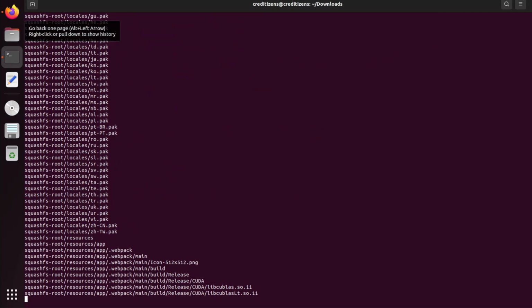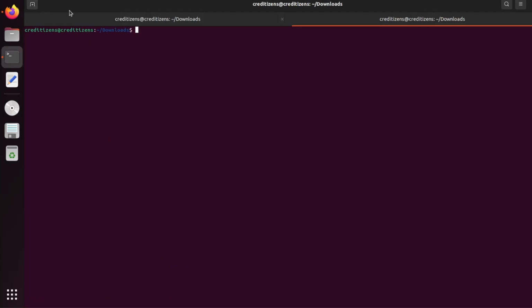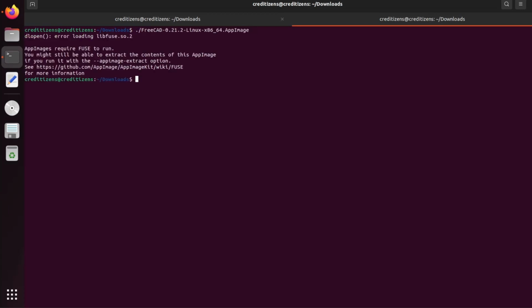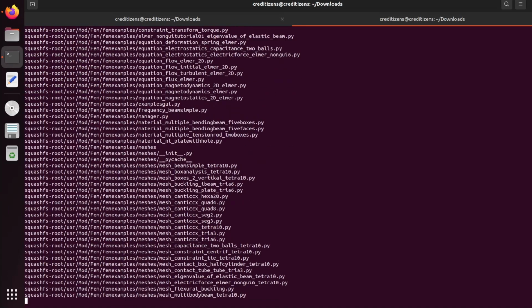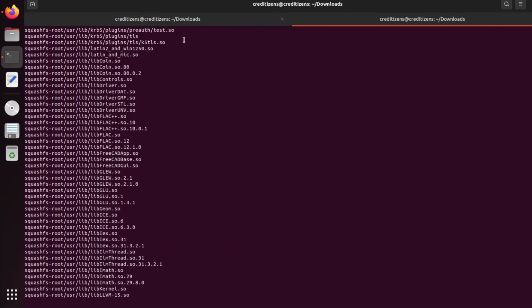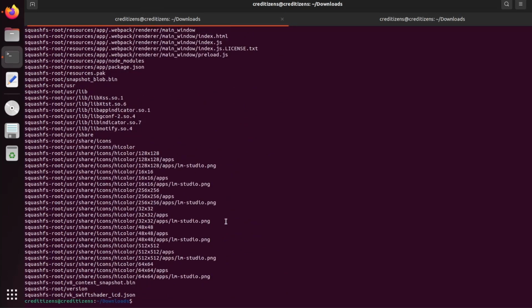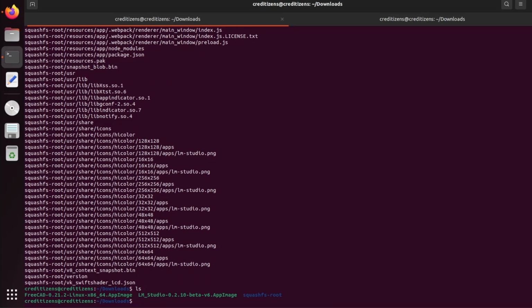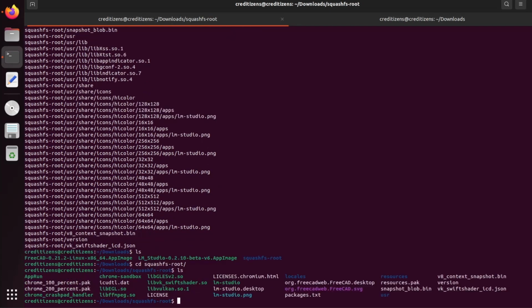I can open maybe another terminal. Yes. And in parallel, let's do the other one. So same here, I get the same message, as you can see. I'm just going to unpack it, so I don't need to install anything. Okay. So here we go. LMStudio. We got it, so we can go into the folder and find the executable.